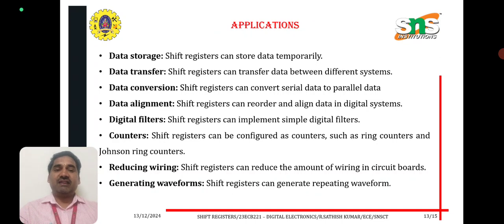Next one, we can see the applications of shift register. It is used in data storage, data transfer, data conversion, data alignment, digital filters, counters, etc. In data storage, a shift register can store the data temporarily. Data transfer: a shift register can transfer the data between different systems. Data conversion: a shift register can convert serial data to parallel data. Data alignment: it can reorder and align data in digital systems. Digital filter: it can implement simple digital filters. Counters: it can be configured as counters such as ring counter, Johnson ring counter, etc. Reduce wiring: a shift register can reduce the amount of wiring in circuit boards. Generate waveforms: it can generate a repeating waveform.